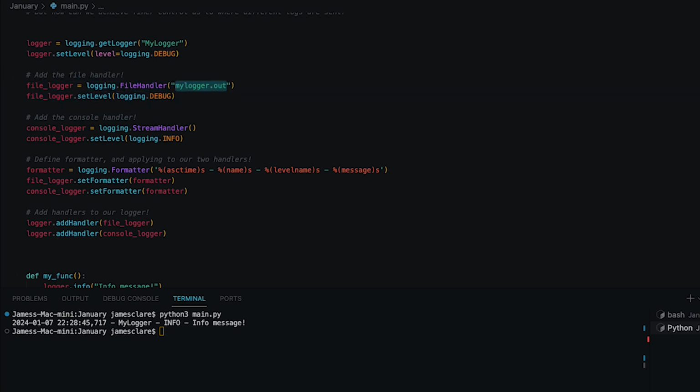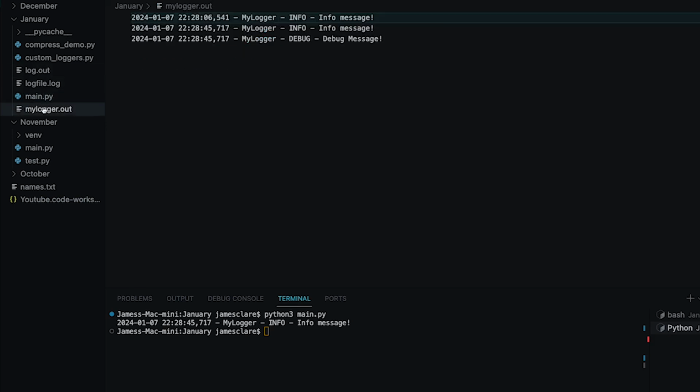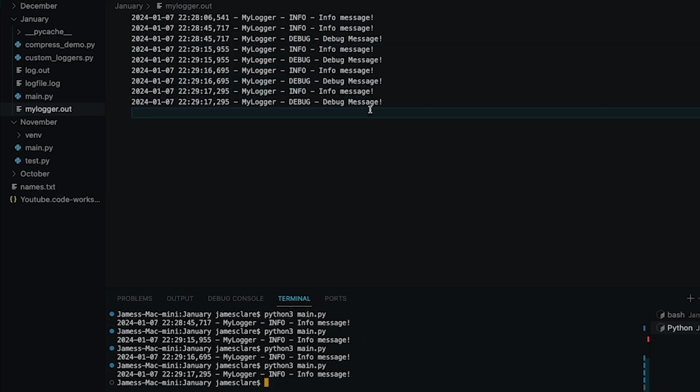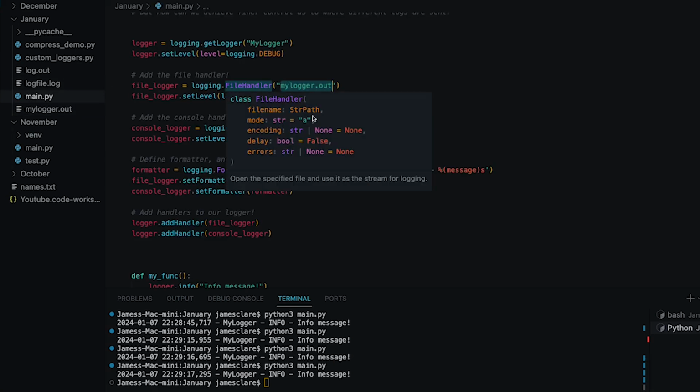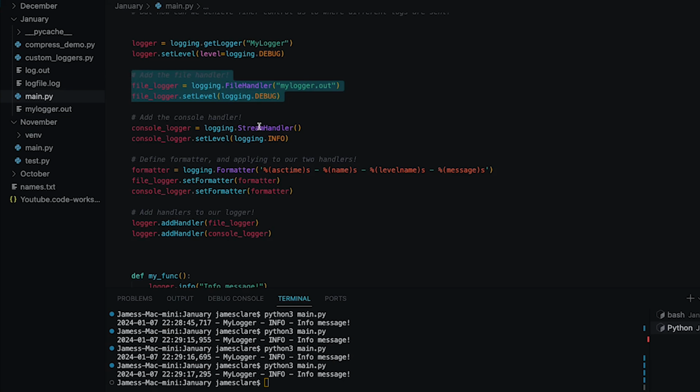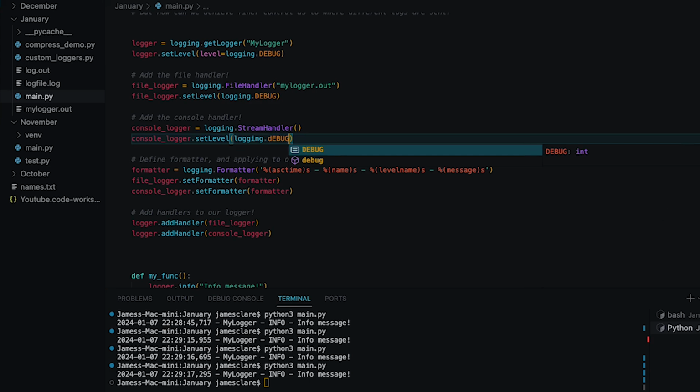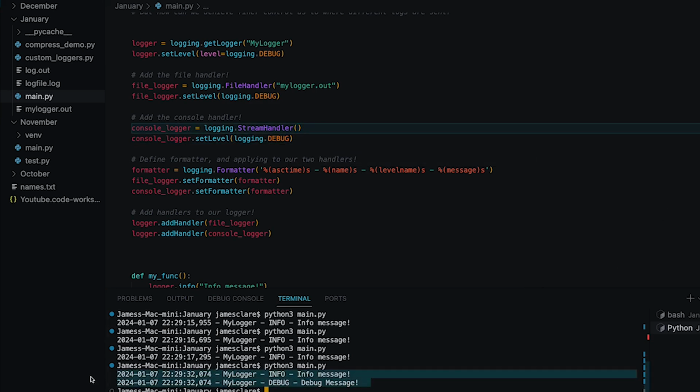So if we check out mylogger.out, where are you? There you are. There we go. So that means that our debug messages are getting routed into here. If we run a few more times, there we go. See how that's getting the info and the debug each time? That's because of this here. And then the console handler is only getting the info and above. Of course, if we were to change this and say the console can do the same thing, then yeah, it can. But in general, you're probably going to want to not do that.